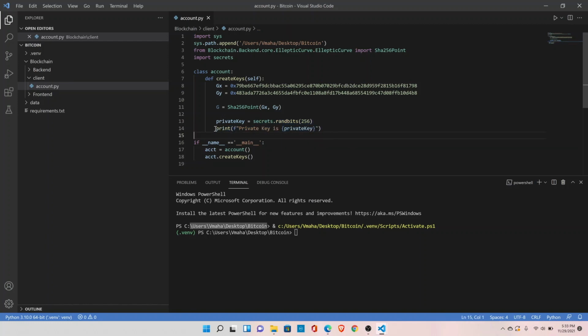Let's remove the print statement. In our next step, we are going to create our public key from here. So let's go ahead and create the public key. Creating a public key is very simple. It's a simple multiplication. We are simply multiplying the private key with our G point that we created here, and it will give us the uncompressed public key. And we will also see how to create the compressed public key from that. So let's go ahead and create the uncompressed public key first.